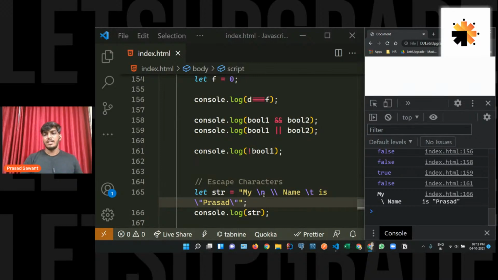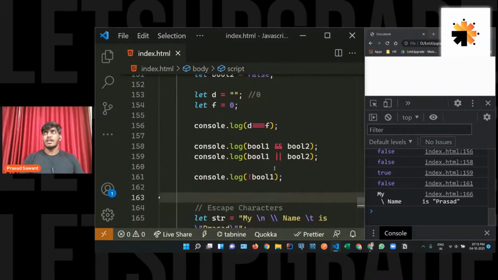There is also form feed and carriage return, which are not much used. You'll be dealing with this, so that's why I'm teaching you this. Okay, so now let's move on, as I promised.